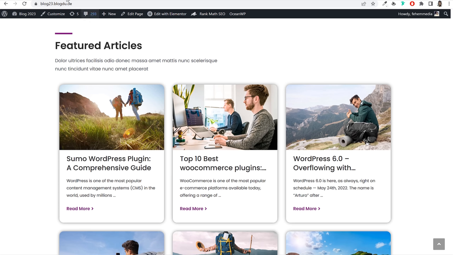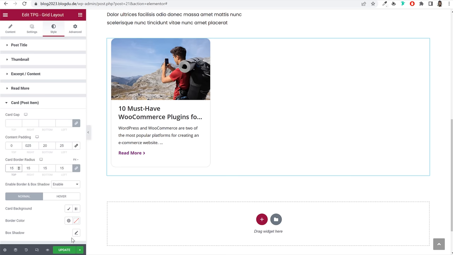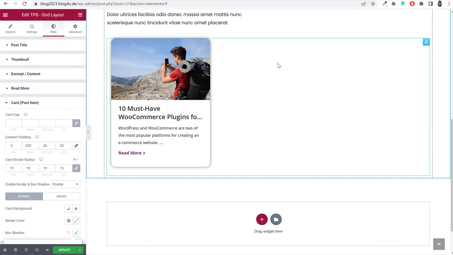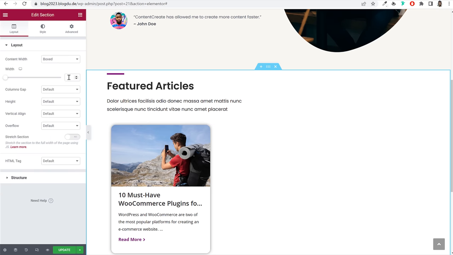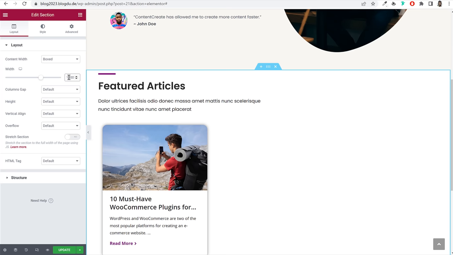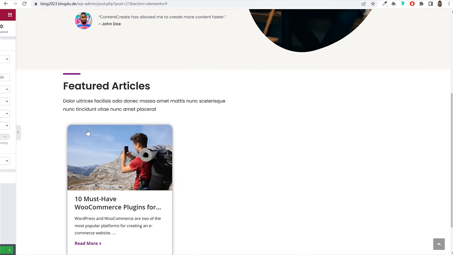If you see, we have this shadow. So you will see box shadow, click on this pencil button, you'll automatically get this shadow. Alright, so this is how it will look like. Now once you create more blog posts, it will keep on displaying over here. Now select this option, edit section, and you can increase this width to 1200. Okay, this will be a little bit wider.